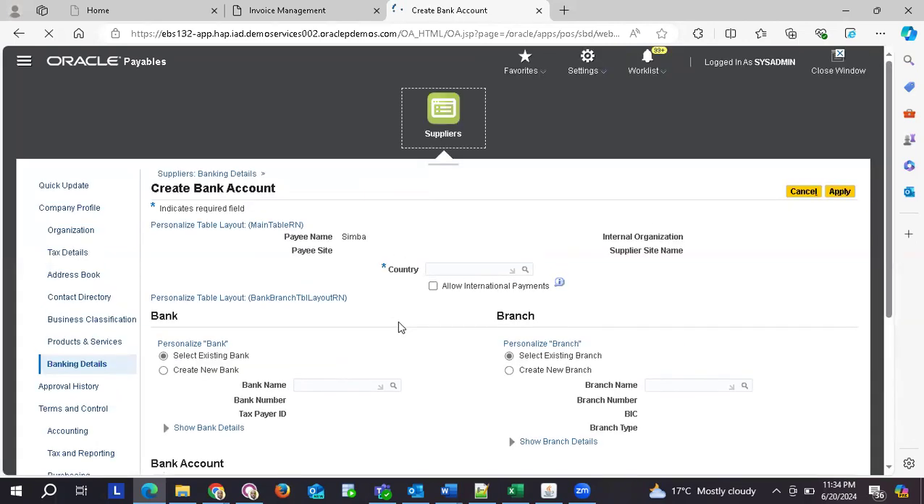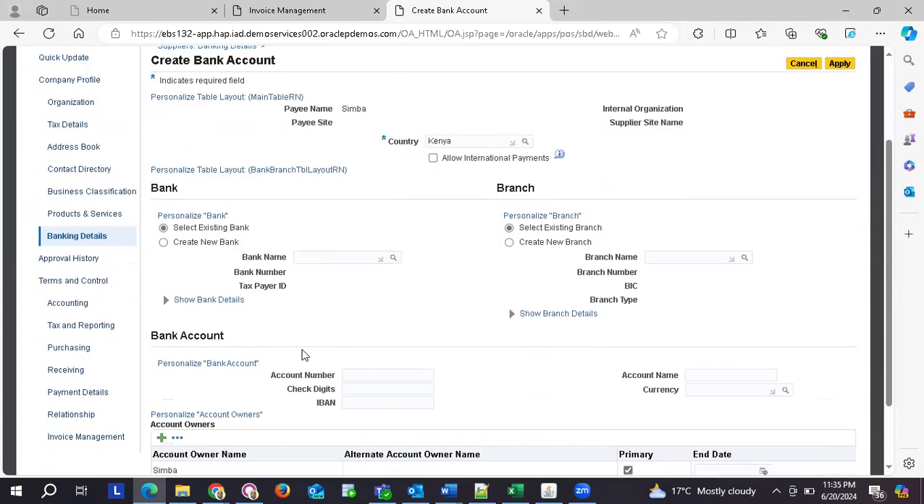You click on create, and you'll be taken to the create bank page. Here, you are supposed to provide the mandatory fields, and the first mandatory field is the country. In our case, we are using Kenya. Under Kenya, you must provide bank and bank branch before you provide a bank account number and probably bank account name.